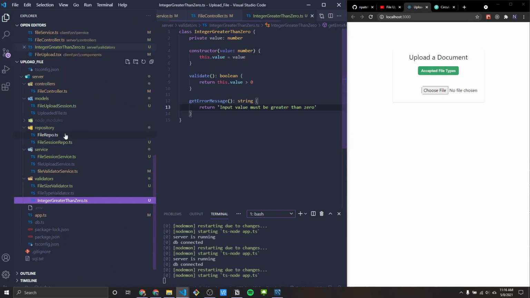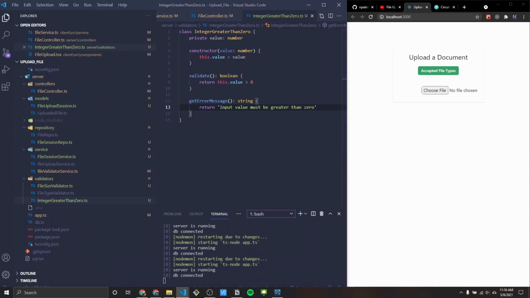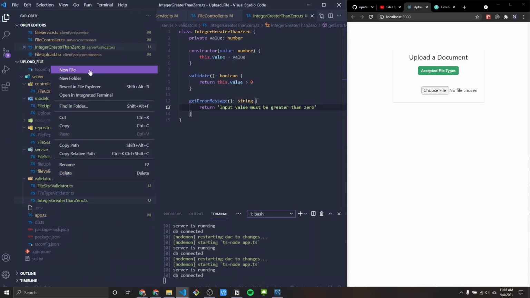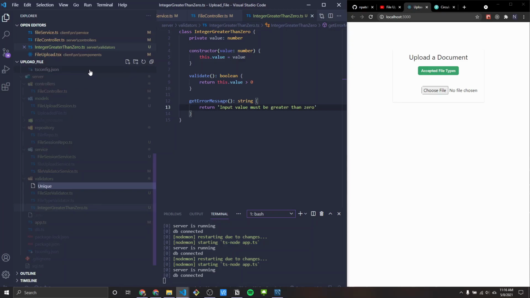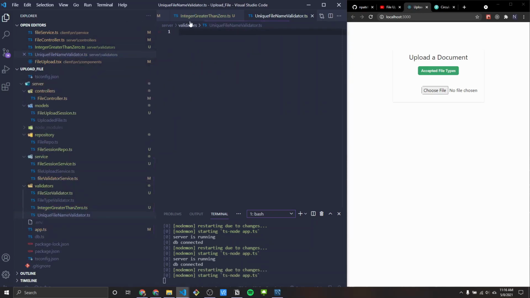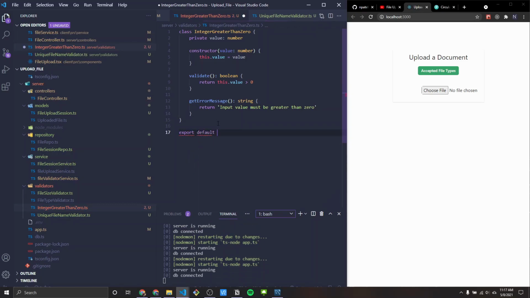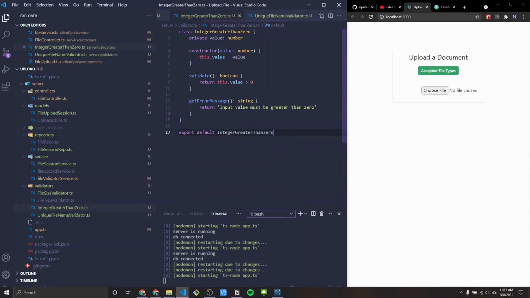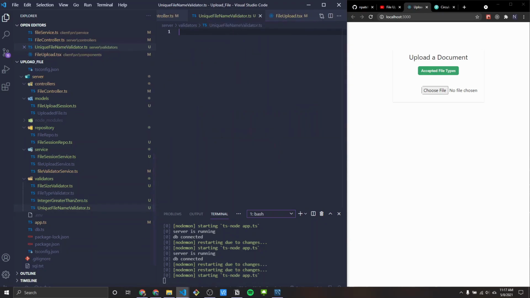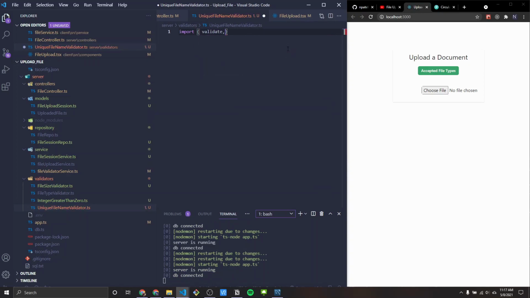And then let's go ahead and create the other one, which is the unique file name validator that we're going to create. And that's what we're going to call it, unique file name validator.ts. And let's go ahead and export this. Okay, and then for this one, we're going to use the validate method, and we're also going to use a version method from the UUID.